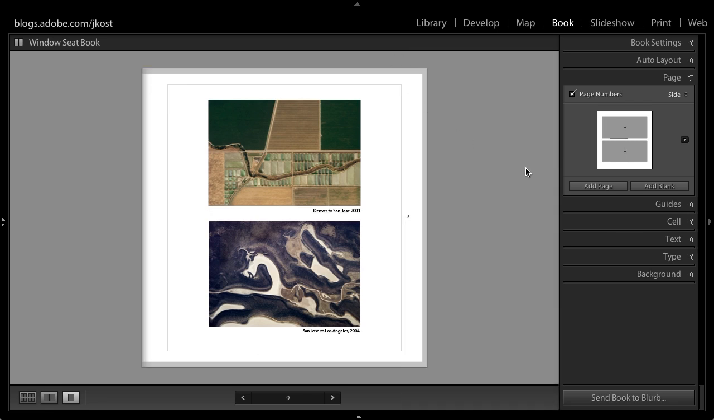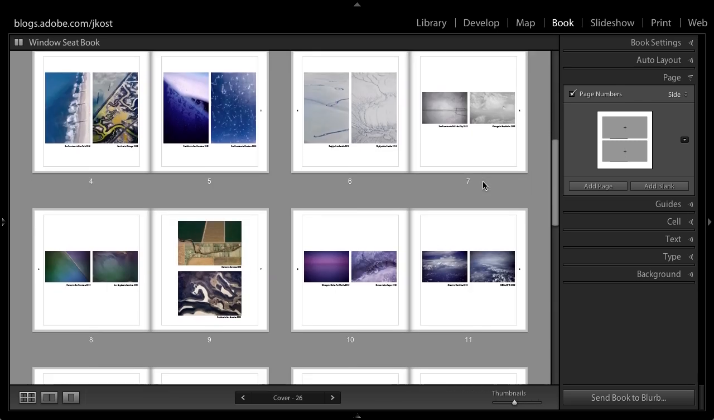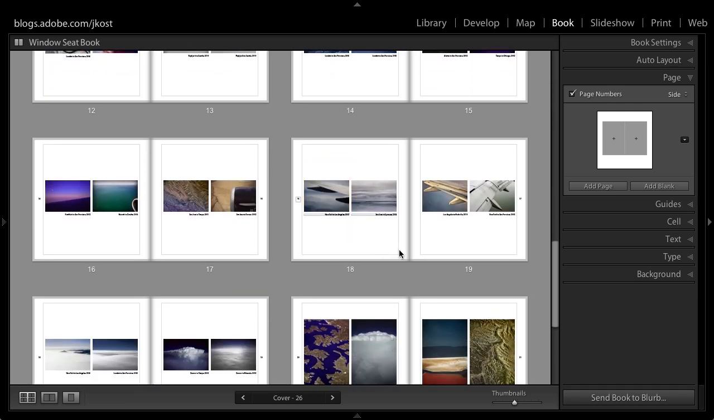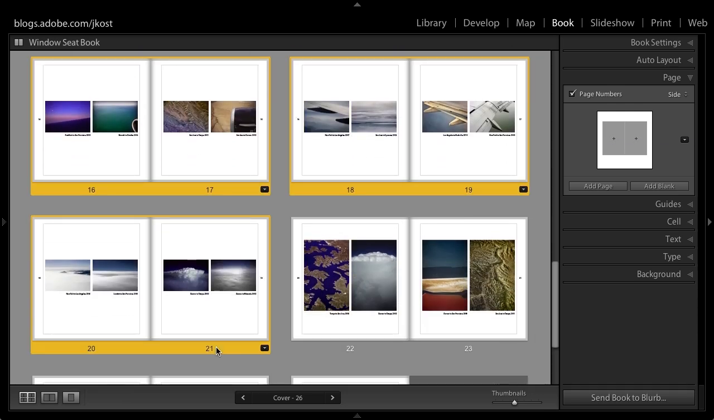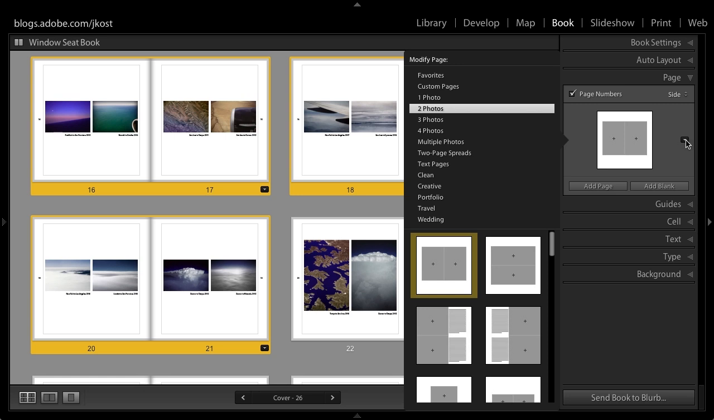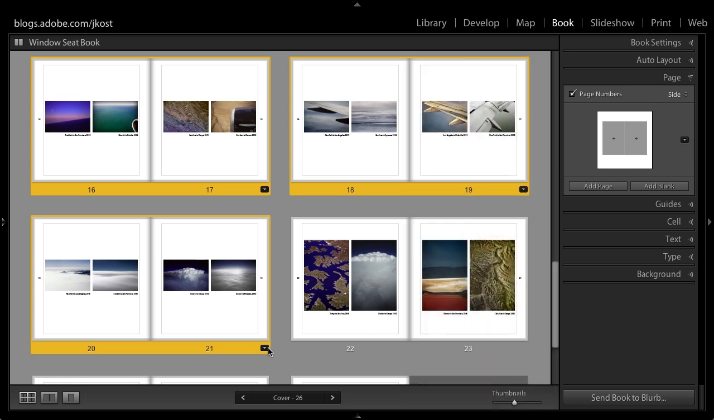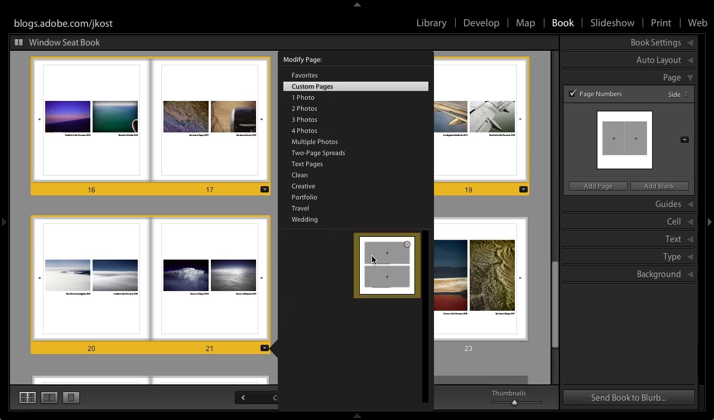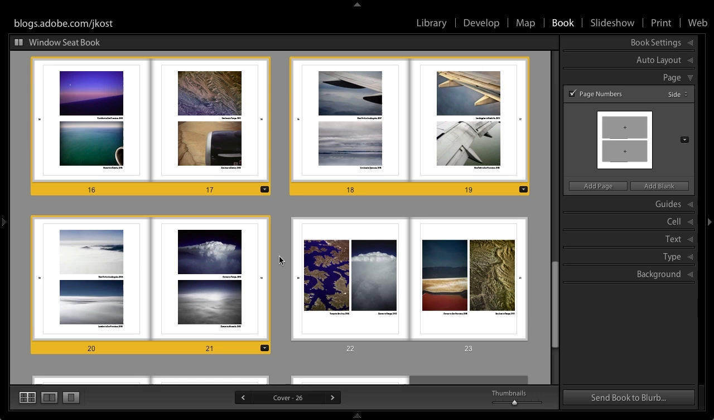So let's go ahead and view our entire book. I'll use Command E or Control E in order to see multiple pages, and then I'll just select all of the pages that I want to apply this custom page to. So by simply selecting them and then using either the drop-down menu here on the page panel or using the downward pointing arrow right here, I can move to the custom pages area and then I can click to select that custom page and it automatically is applied to all of those pages that I had selected.